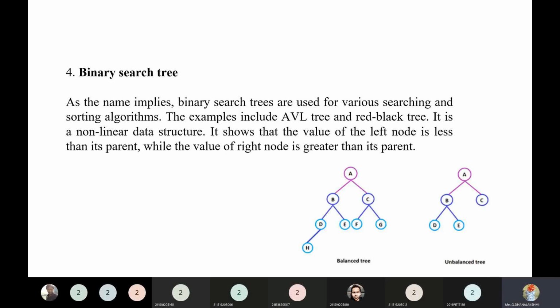Then we have a very important one, the binary search tree. It is similar to a binary tree, but we have some condition. What is the condition? The left side of the tree, the node value should be less than the root node, and the root node value should be less than the right side node. That is the condition. As the name implies, binary search trees are used for various searching and sorting algorithms. Examples include AVL tree and red black tree.